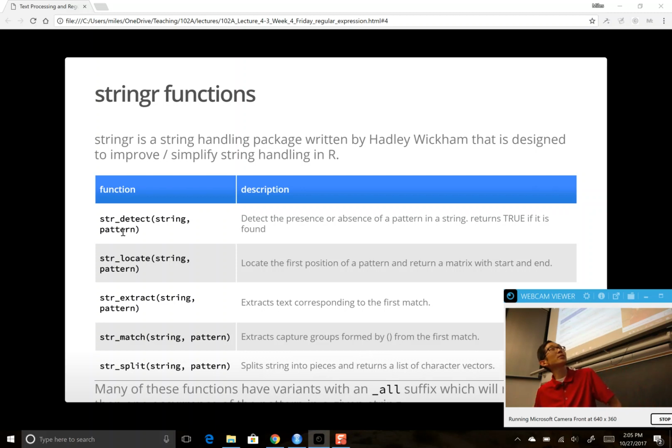str_locate will return the first position of a pattern. So if we say str_locate in the text of the Constitution, and we give it the pattern "we the people," then it should say that's at the beginning. It's probably location 1, unless, well, maybe location 10 if you say article, whatever. No, the preamble is the preamble, not article 1.